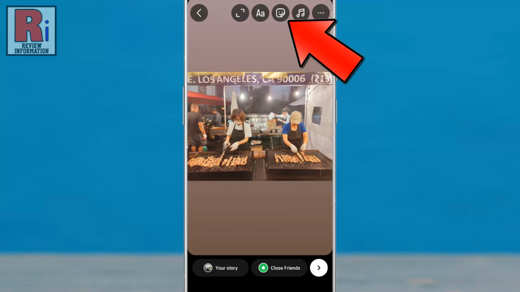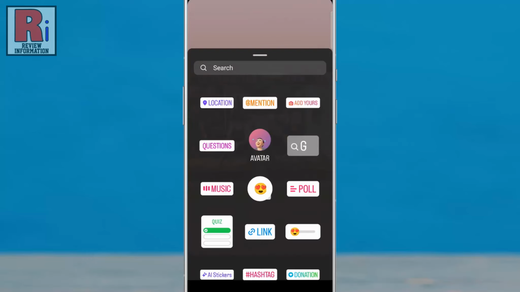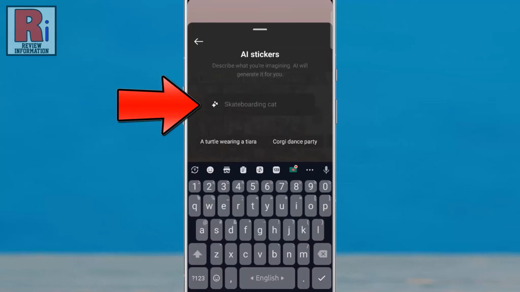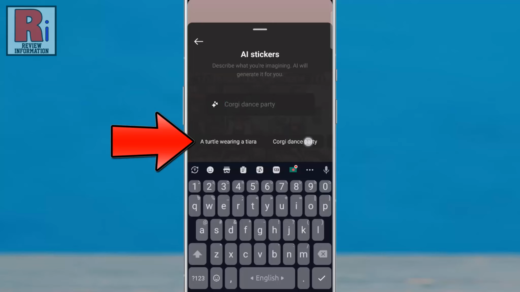Now tap the sticker icon at the top. Here you will see the new one, AI stickers. Tap on it. Here what you will type, AI will generate for you. Below you will see some of the examples which you can use.